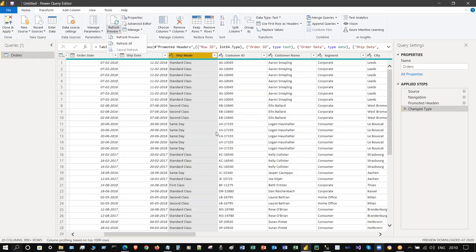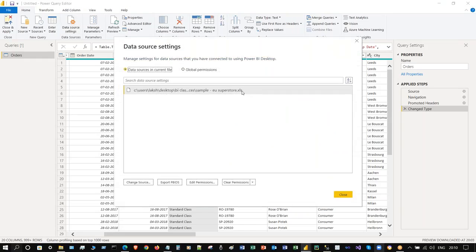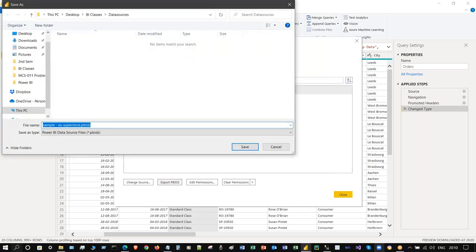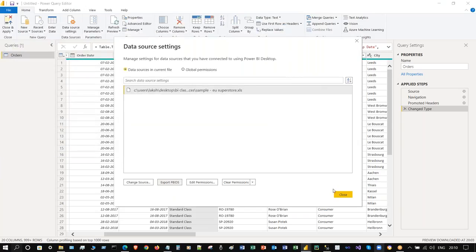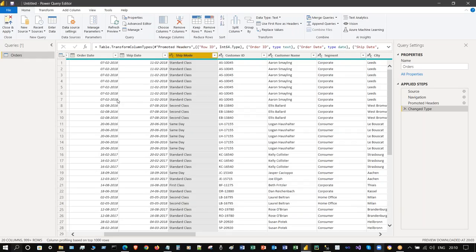Next is refresh preview. If you want to refresh the data, you can very well do it from here. Data source settings. You can also access data source settings from here, and you can even export the Excel file as a PBI DS, as a PBI data source. So next time when you open that PBI DS, it will directly connect to that Excel file. Any data source connection that you create, you can save it as PBI DS. Okay. Any questions? So these are most common ones that we use.